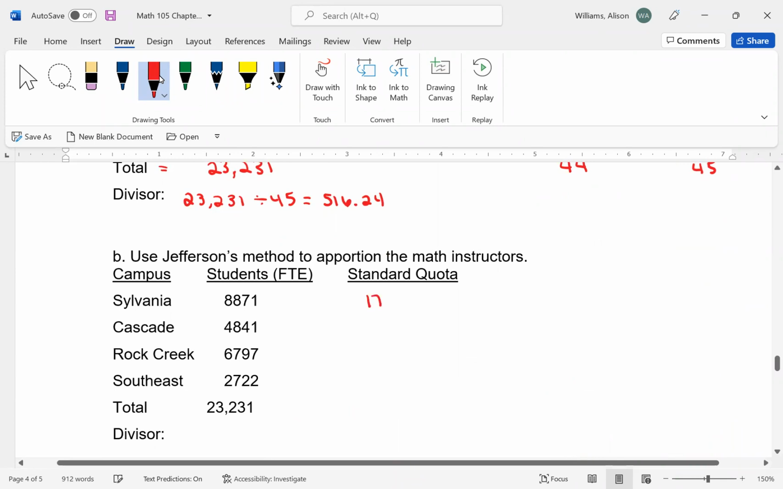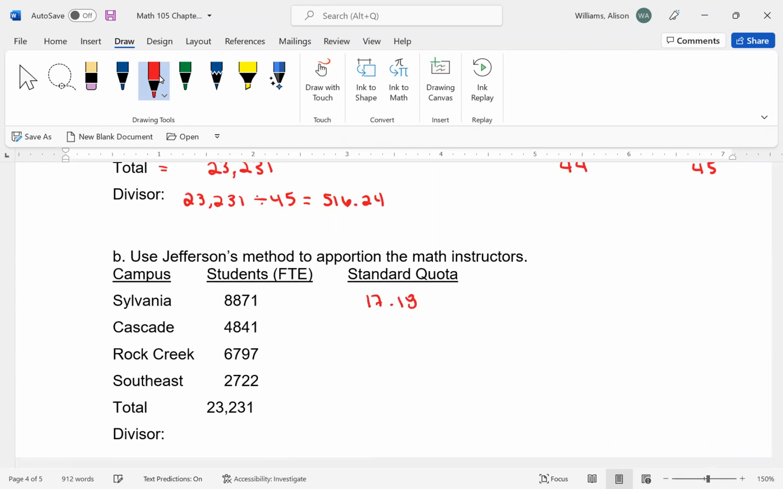We'd have 17.18, 9.38, 13.17. Sorry, the decimal point is kind of floating in the middle of the air there. 13.17 and 5.27. Okay, so those were our standard quotas. We had the same divisor of 516.24.